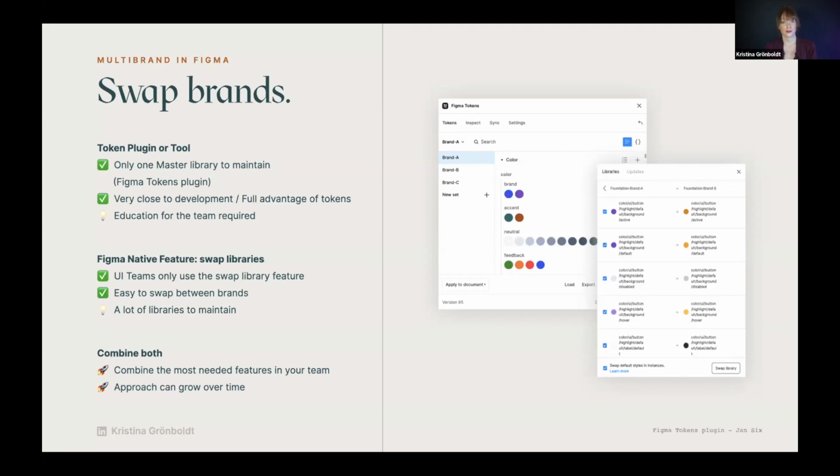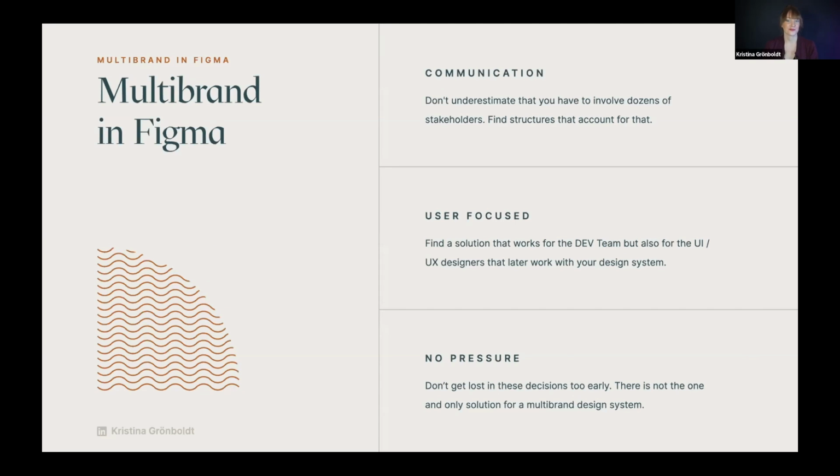We actually combined both because we had really high delivery pressure and our team needed some time to get familiar with the token approach. And the cool thing about this is it can grow over time. So most probably we will take a deeper look in using more tokens, and yeah, we just play around with it. So let's sum it up.